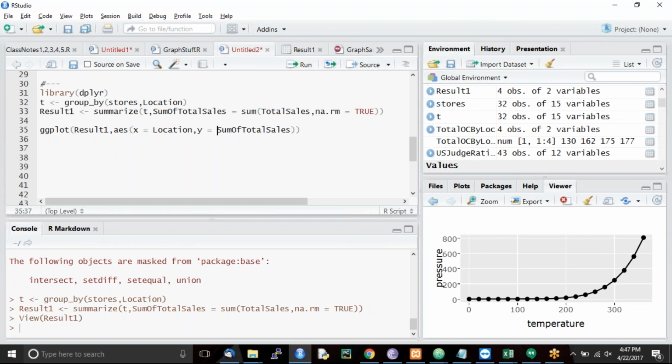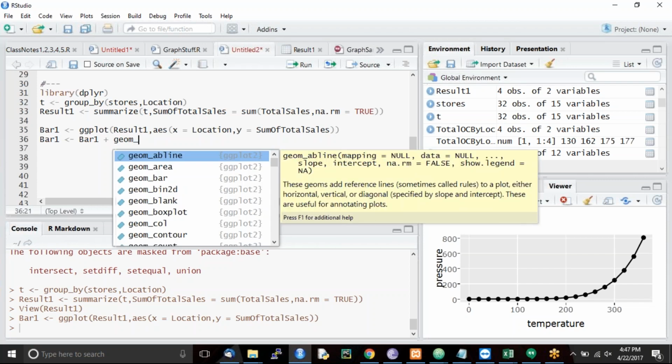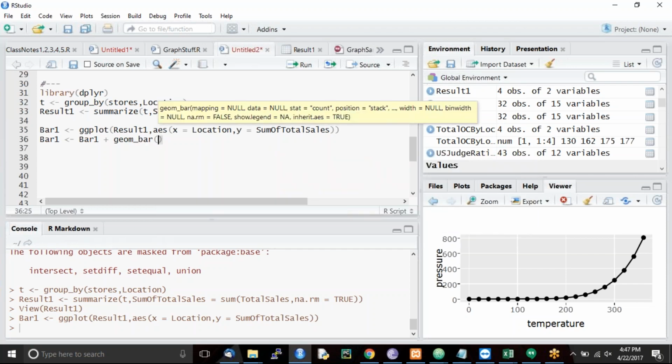Now, here comes the tricky part. I'll just put it in an object, I'll call it bar 1. So, straightforward, if I want to add a bar graph, it has to be geom_bar. Right? End of the story.